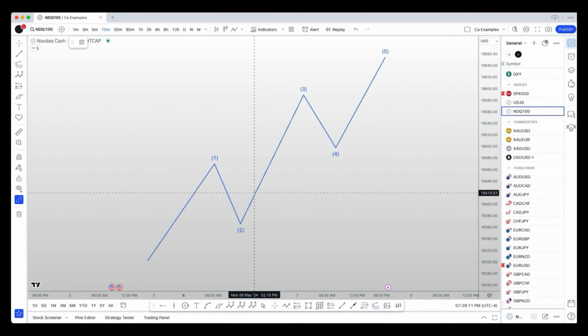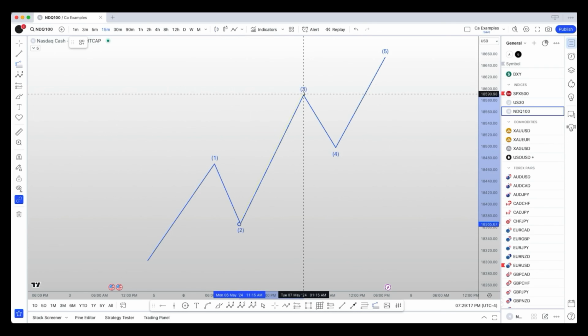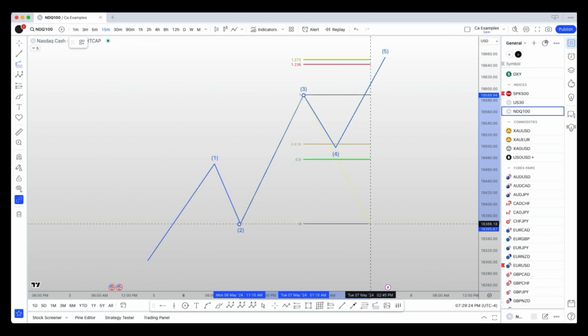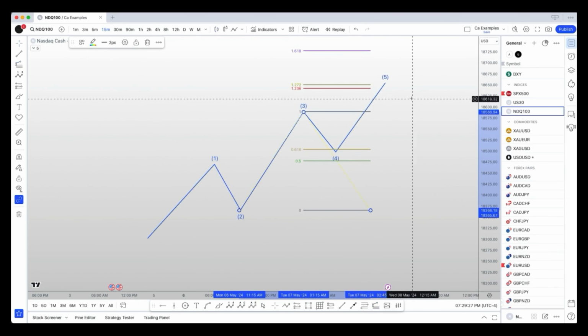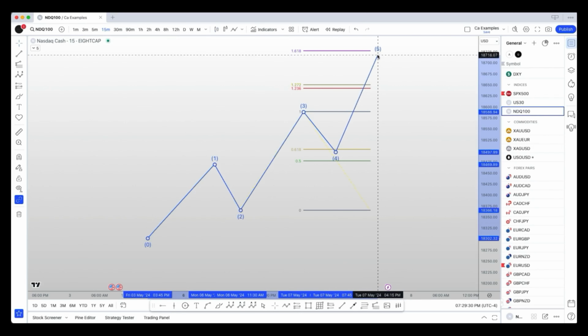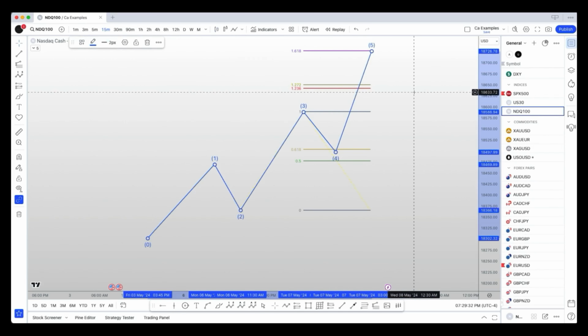The first way, and this is the best way, my way, I prefer it this way. You start from the beginning of wave 3 or the end of correctional wave 2. From here, you bring your tool all the way to the end of wave 3. You bring it back down to wave 2, and wave 5 should theoretically end at the 1.618. That is one way to do it.